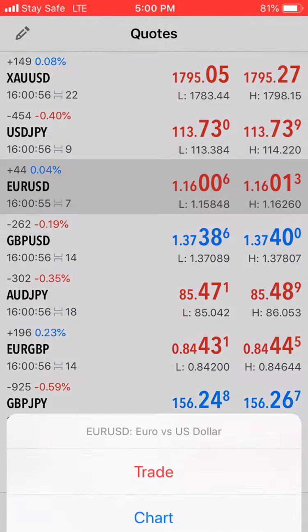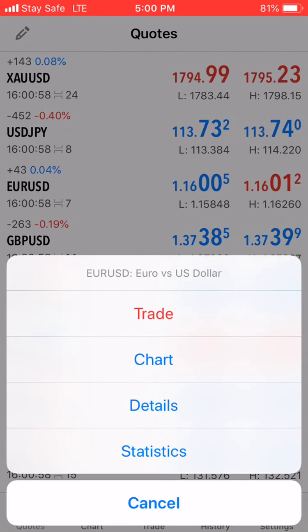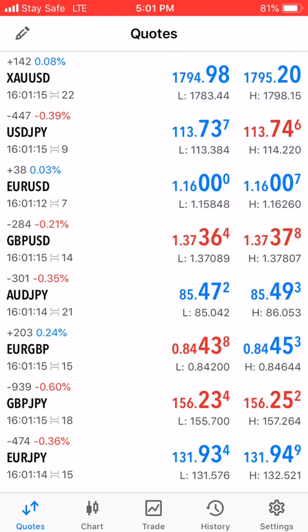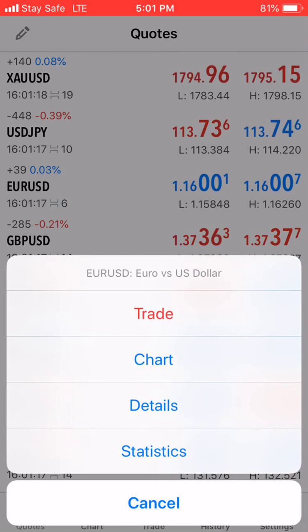Also, if you want to check the statistics, you check the statistics. This is the bid price, this is the bid high, that's the highest bidding price. This is the bid low, this is the ask high, that is the people selling open price, and there's the close price. All these things you might not really need. I'm just sharing it. The two things you will need are the trade and the chart.